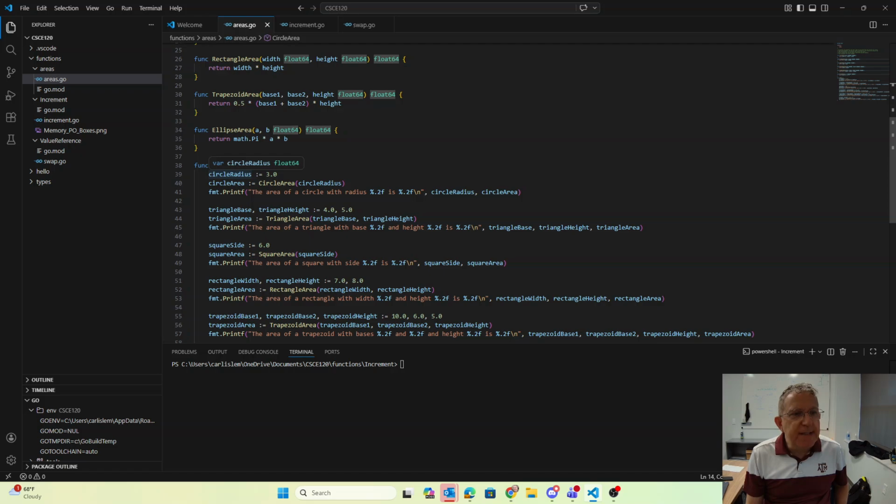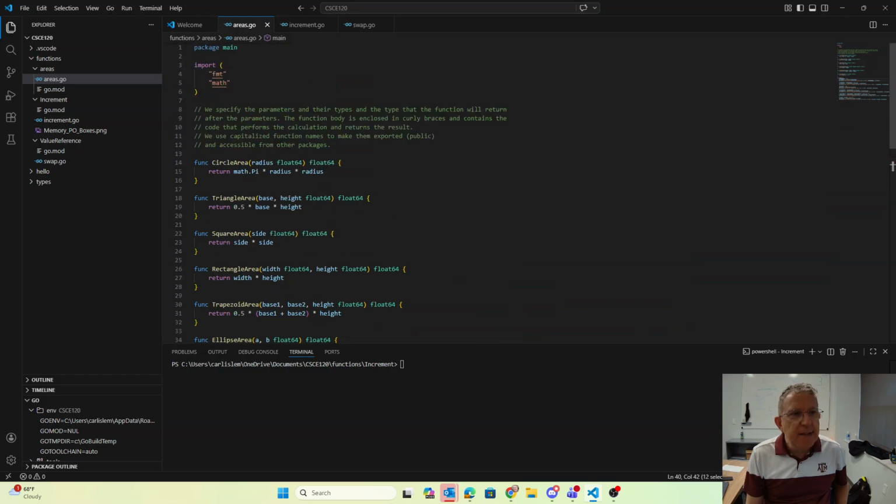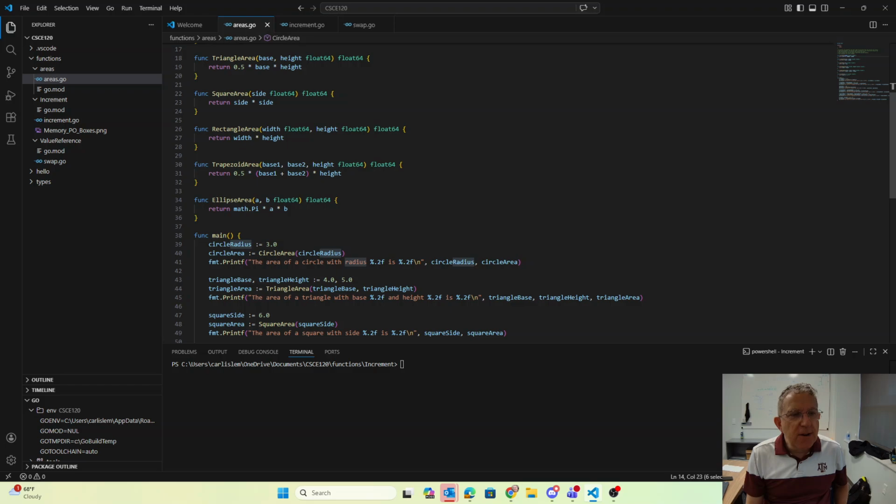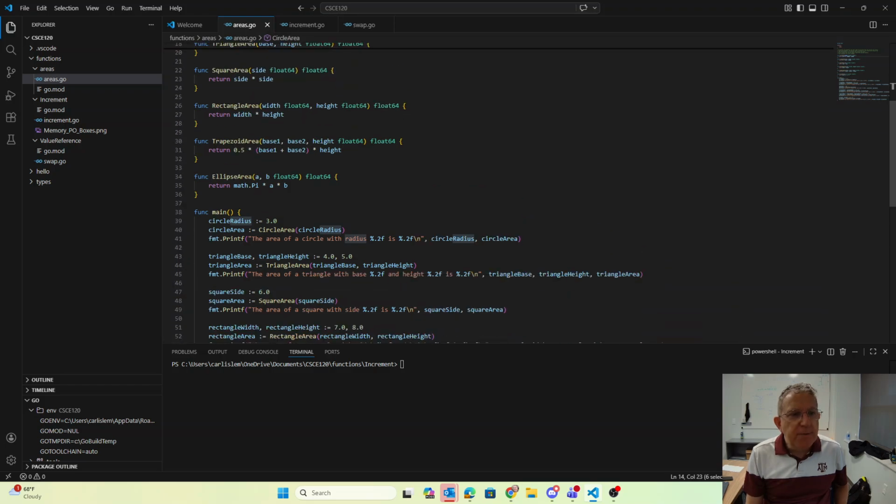We define circleRadius to be 3. We compute circleArea. We pass circleRadius, and then that will become radius up here. And then it will compute the value. It'll come back. We'll go into the variable circleArea. And so here you'll see that we don't actually have to define the data types for these things. We can use the colon equals, and Go will infer those data types. So it infers here the float64, and here it infers the float64 from the return type of CircleArea. And then we print out the result.